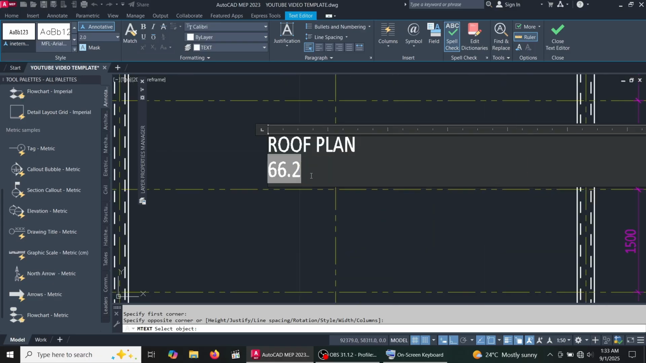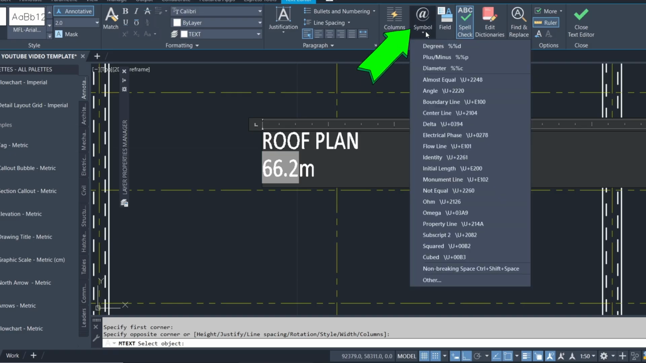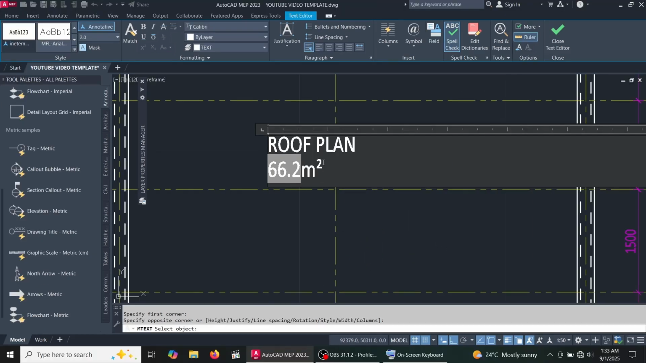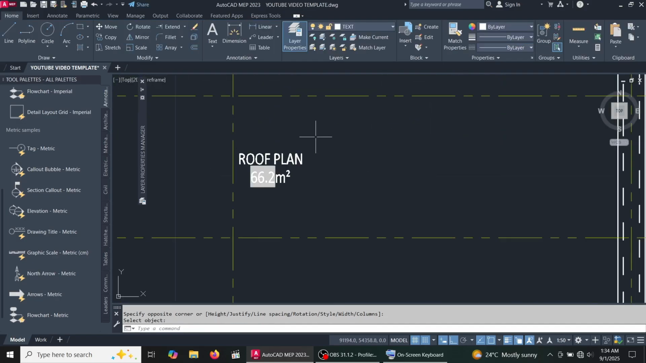All right, you can put in meters. If you want to put in the squared symbol, click at this command over here with an @ symbol, then come down to where you see the word squared. All right, so once you click at it, AutoCAD will automatically put there this squared symbol. All right, so select it, then center it. All right, so this is what we have.